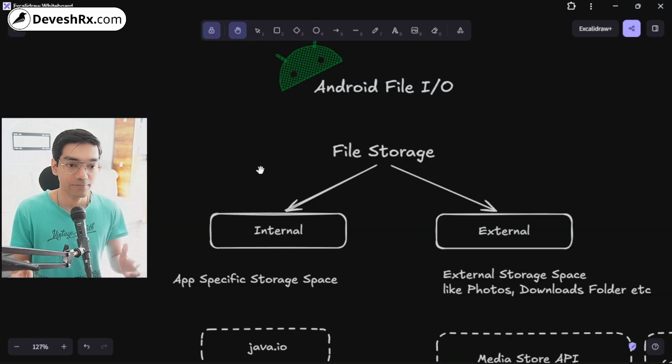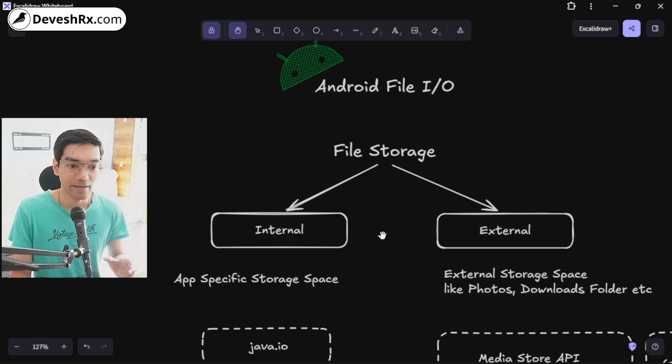So when you're dealing with files, there are basically two options you have. You can either save and write files in internal storage, or you can save and write files on external storage. The difference between internal and external is very simple. Internal storage is a special folder inside a system folder which is specifically reserved for your own application and application data. That is your internal storage, and you have freedom to access and write any file in your internal storage.